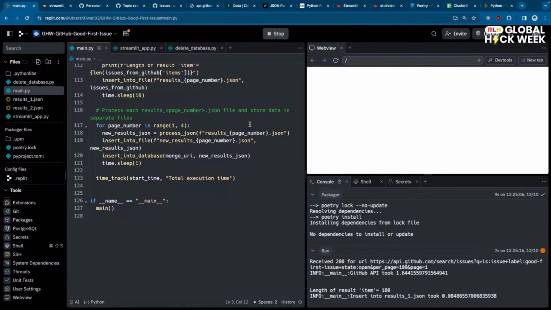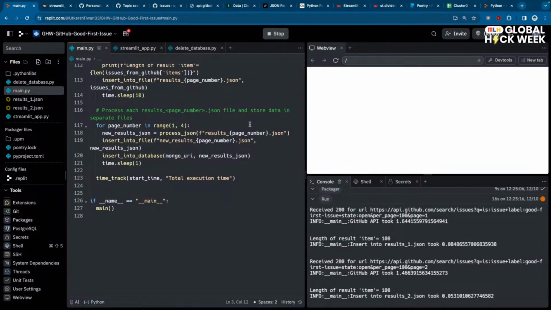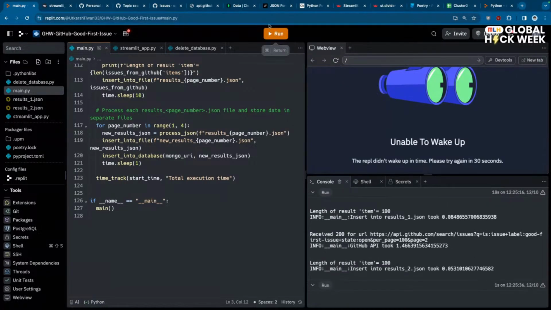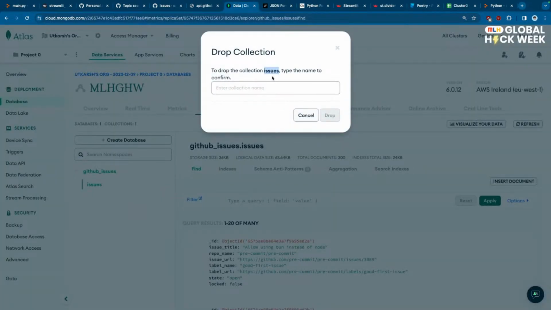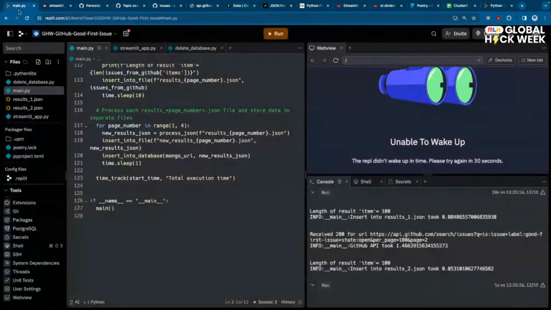But basically, just to tell you, it's not the program. It's basically Replit being too smart for its own good. Wait. Stop. Okay. Let me actually delete this first. Issues. Drop. There's nothing here.